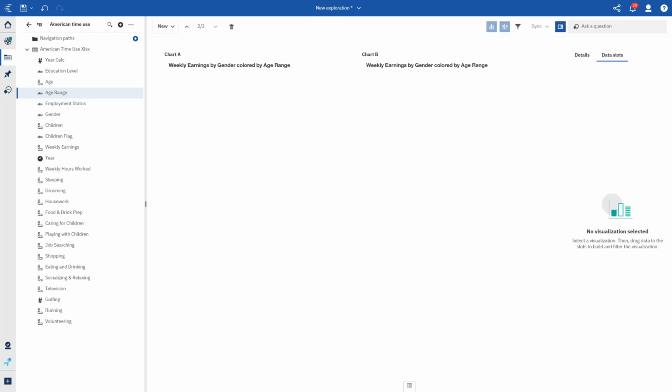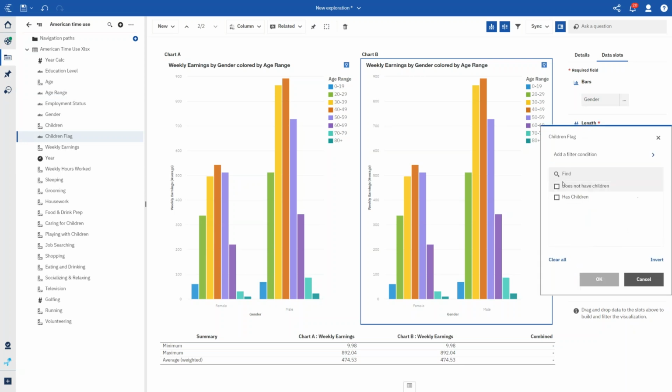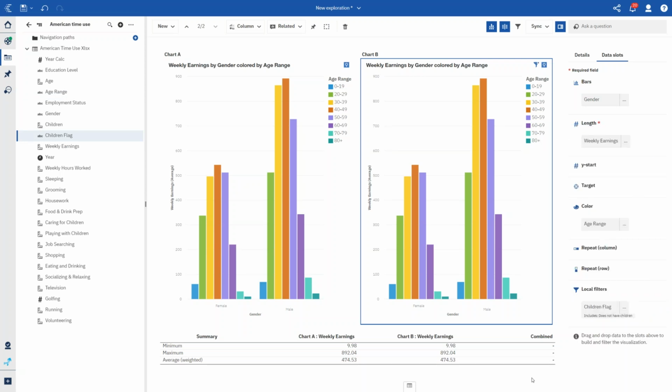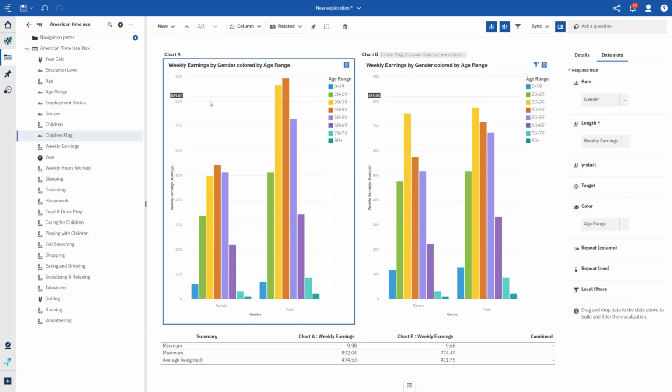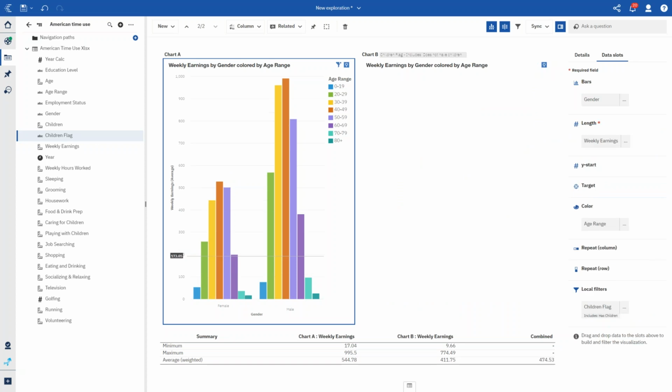So what I'll do is I'll click the compare button. You'll see it's now broken it into chart A and chart B. And maybe I want to do an analysis of, well, how does this vary over age between men and women based on whether or not they have children, right? So I can take the children flag, drag it into the local filter here, set one to does not have children, and then I'll click on this visualization, do the same thing, add it to local filters, set this one to has children, click OK.